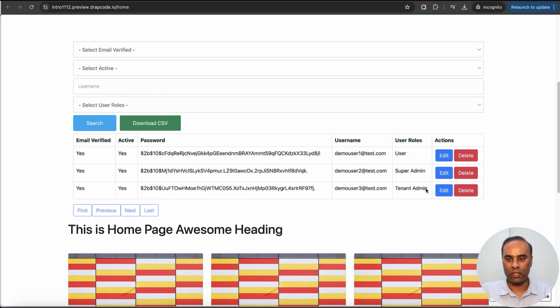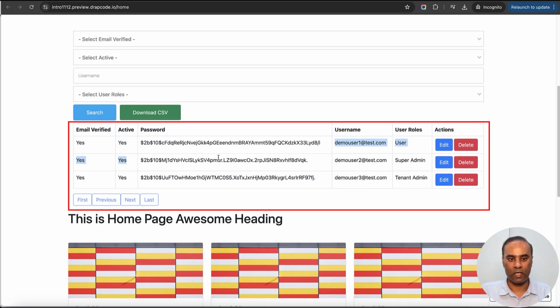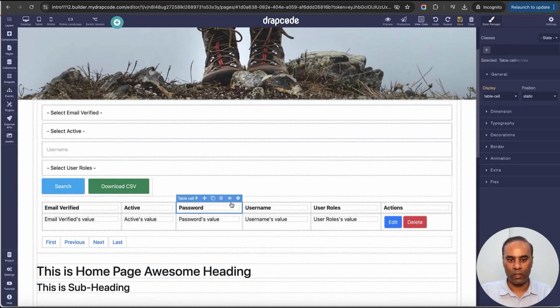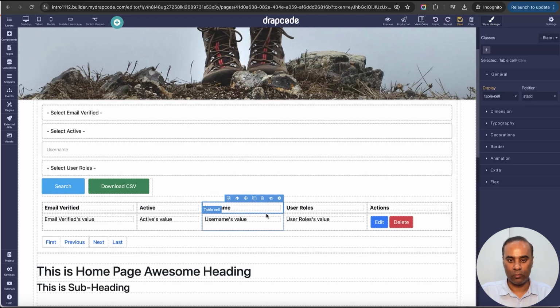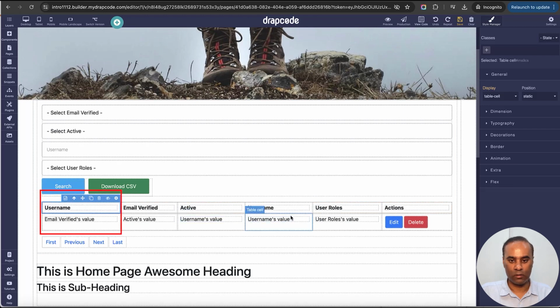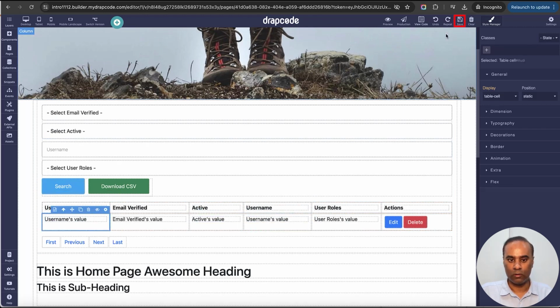So these are the users which are coming from the database. This is the password, which is obviously encrypted. So it is showing up like this. You can remove these columns if you don't need them. You can multi-select, delete, you can duplicate, you can edit, update, you can drag and drop like this. So let's say I move it here. This also I move here. You want to change something, just double click.